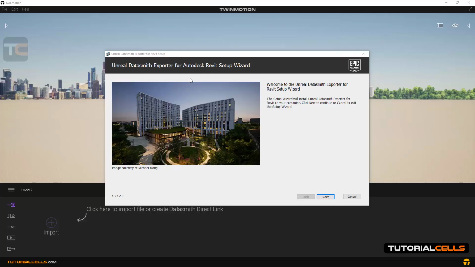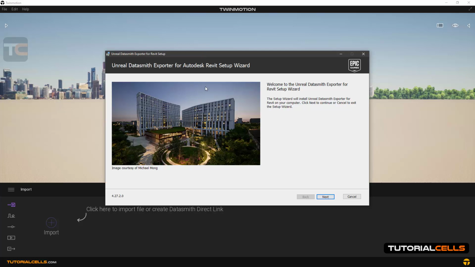In this lesson, we want to explain how to import models from Revit to Twinmotion using Direct Link. To do this, you must first install a Revit plugin called Unreal Datasmith Revit Exporter from the Twinmotion website.